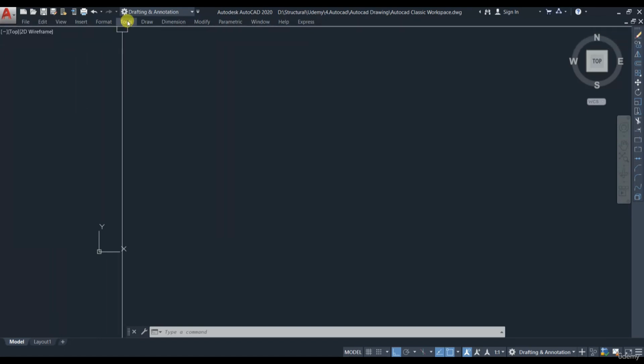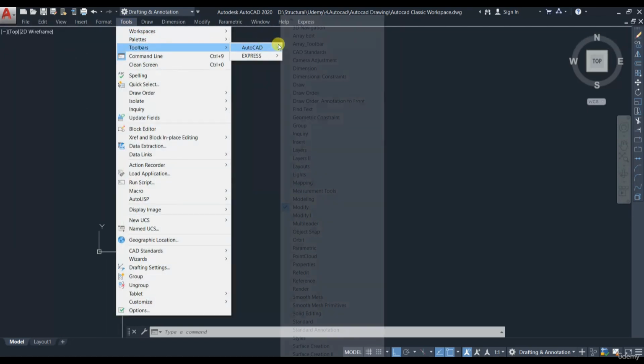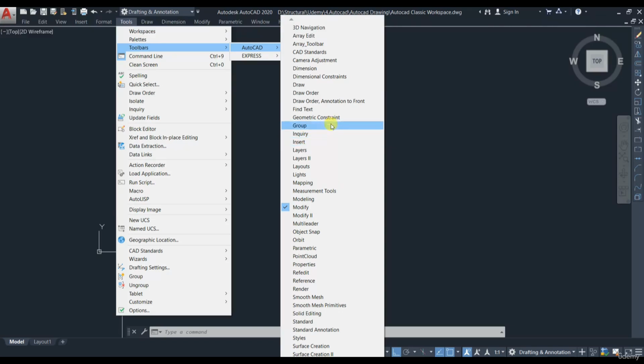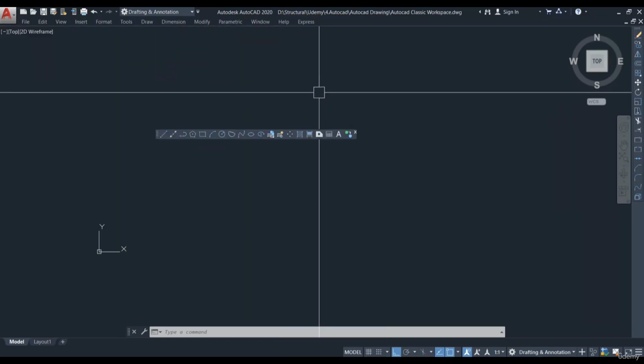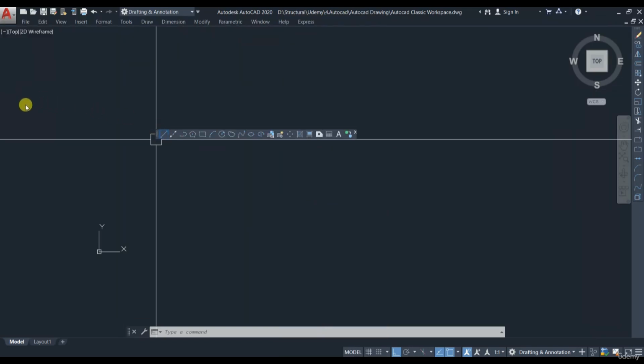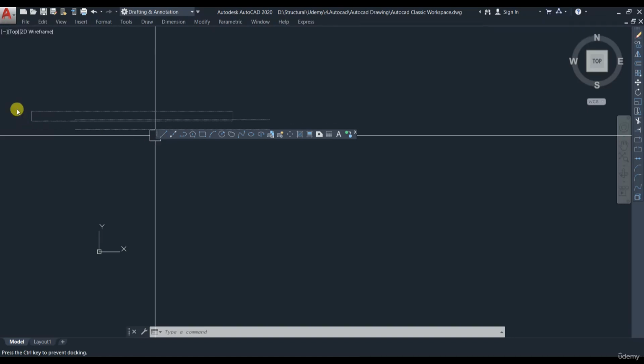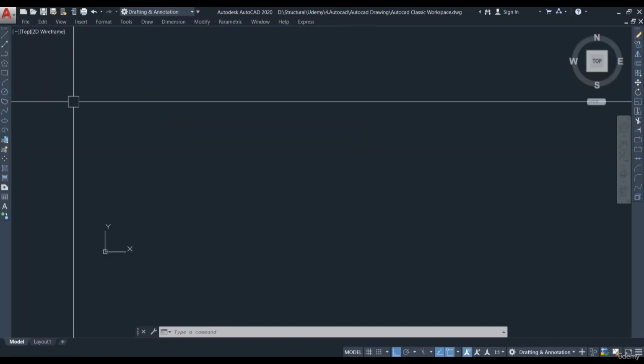And again if you want to get it, go to tools and toolbars, AutoCAD, and again you can get it by using this draw option. Now it is in the horizontal way. Just if you drag this one to this end, it will be in the vertical position now.